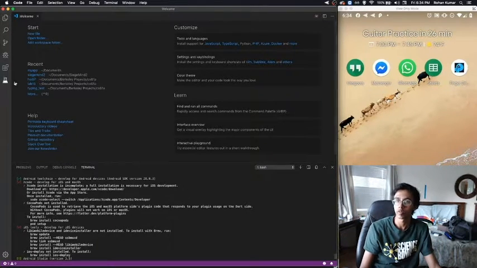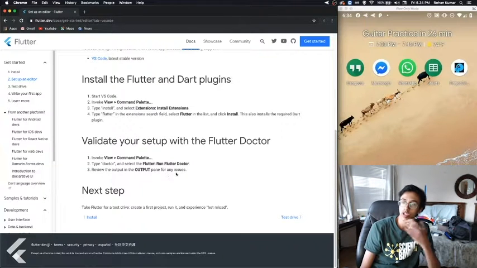Let's move on. Let's see what else we got to do. All right, so we're basically done with this part. So it says take Flutter for a test drive and create our first project. This is going to be very legit. So and experience hot reload. The only thing that's better than a reload is a hot reload. Am I right? Alright, test drive.